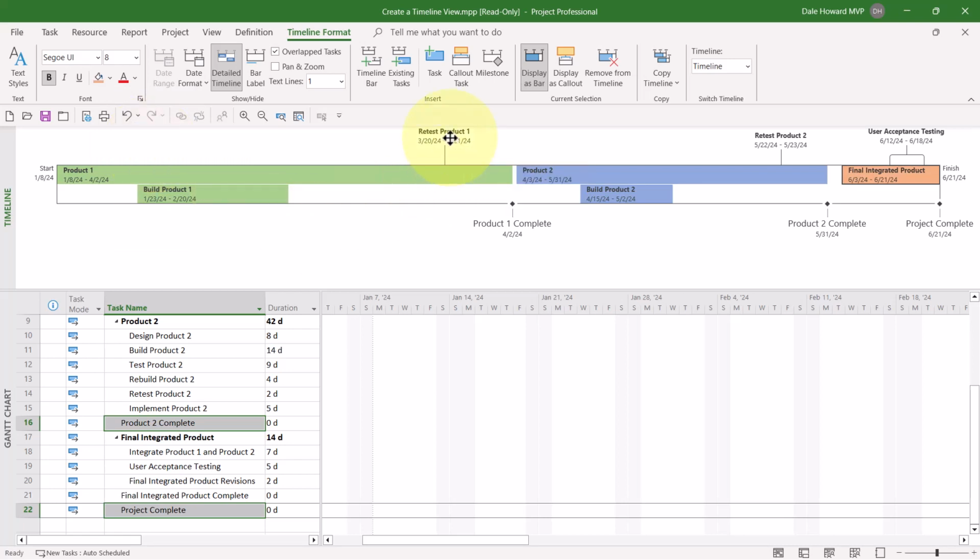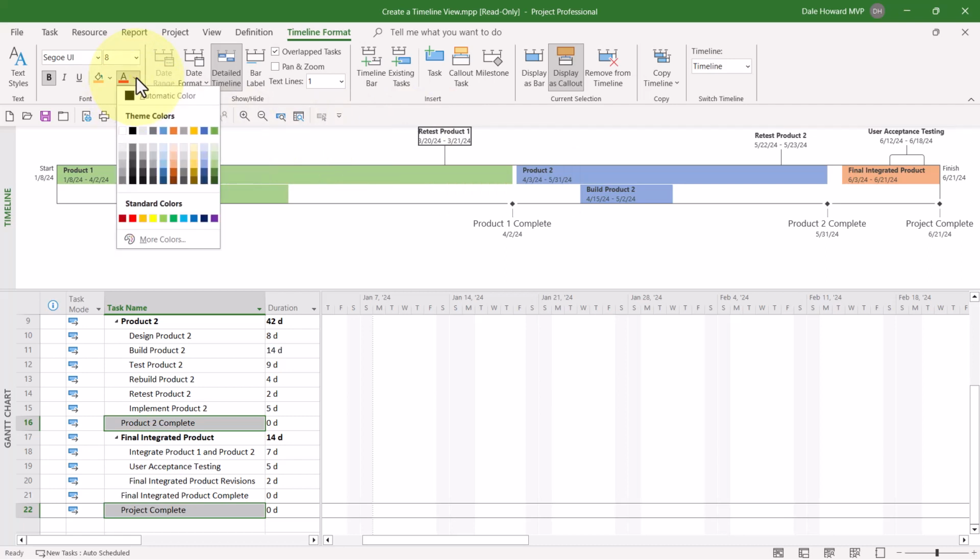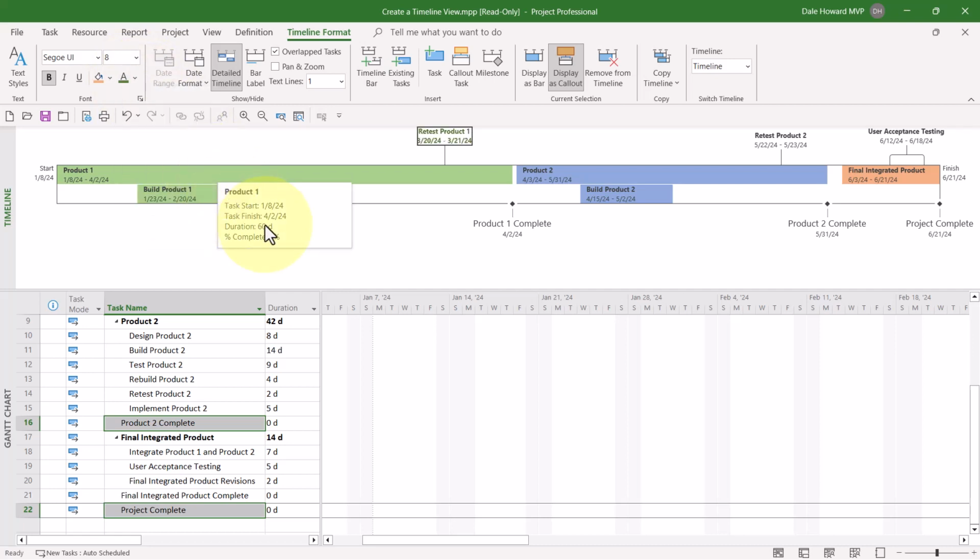If you have callouts that are above the timeline bar, like Retest Product 1, Retest Product 2, and User Acceptance Testing, you can't format the background color, but you can format the text. So for Retest Product 1, instead of clicking background color, I'll choose font color. And this time I'll choose a dark green shade. There we go. That matches it up with these.